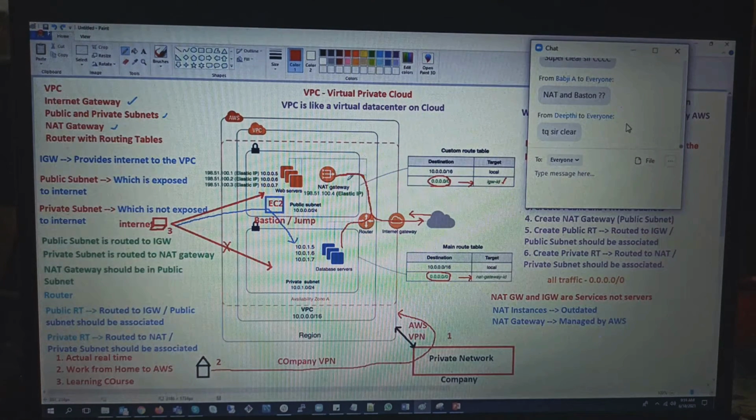NAT and Bastion. Guys, can you connect to the NAT? That's what I was shouting here. NAT, can you log into the NAT? No. NAT is just to connect to the internet. So you'll be using the Bastion only from the internet, not the NAT.